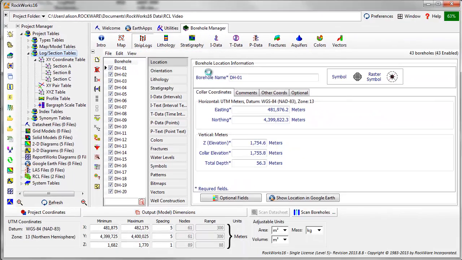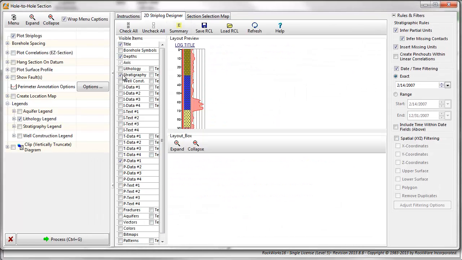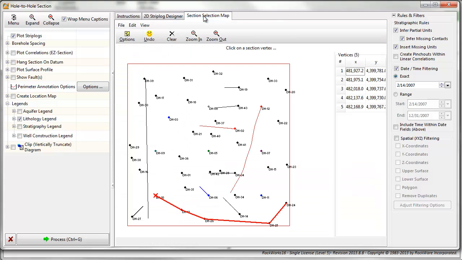Next, I'll go to the strip logs menu and choose to create a cross-section. I'll set up my 2D strip log design and create an example cross-section to confirm that I'm happy with the general layout of the diagram.